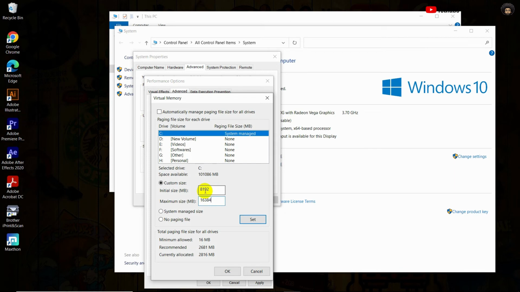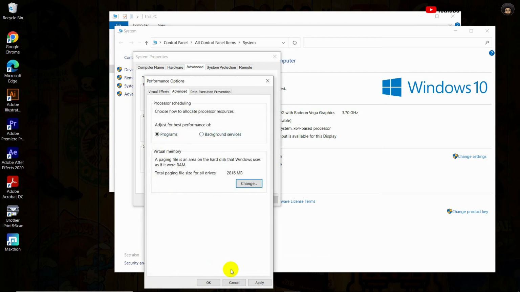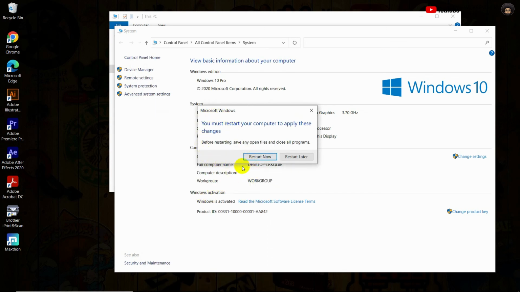So convert it into MB by multiplying GB by 1024, and then we have to click on the Set option to assign the virtual memory. As you can see here, the virtual memory is assigned successfully. Now click on the OK button and then click on Apply and then OK, and now it will ask for a restart of the computer. After restart, you can enjoy your large memory in your computer.